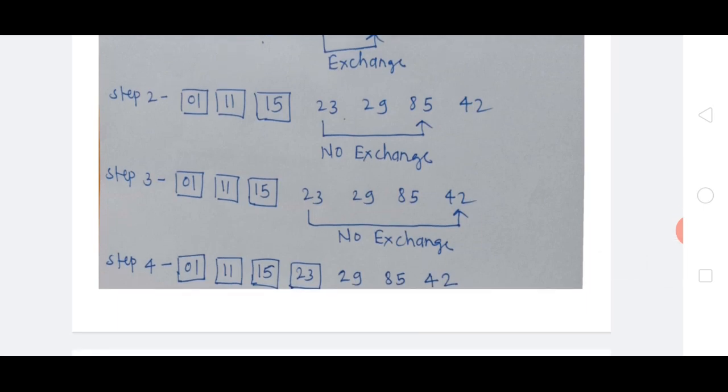In step number 4, we will get fourth smallest element in the list at the left side, which are 1, 11, 15 and 23. Now in next step we will apply this operation on unsorted array at the right side, which contains the elements 29, 85 and 42.